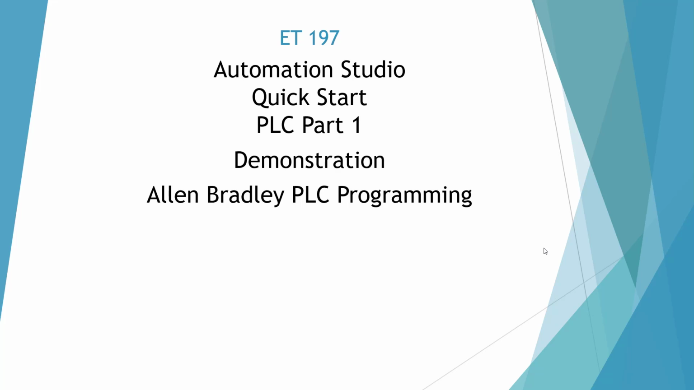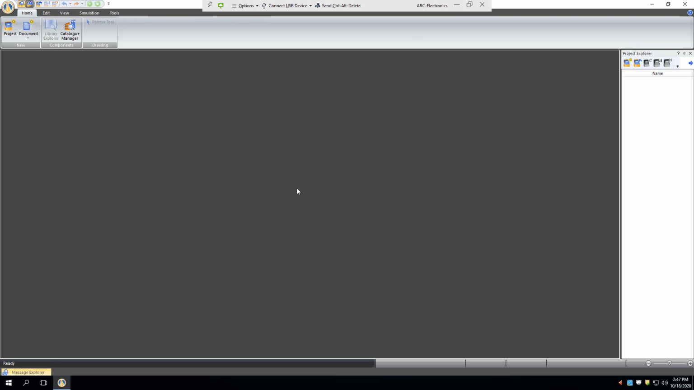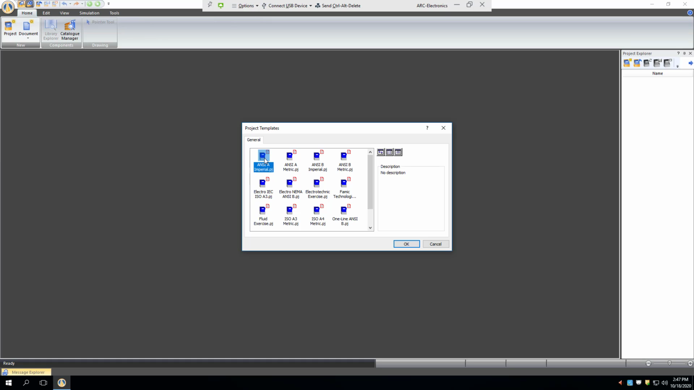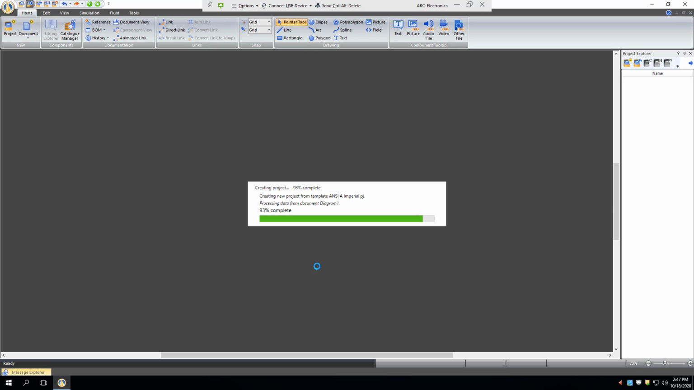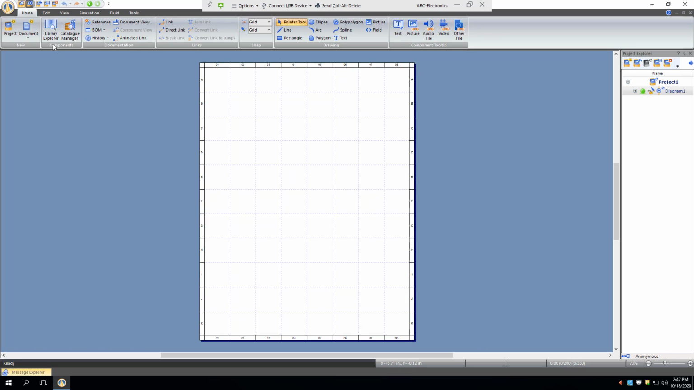Welcome to the A-197 Automation Studio Quick Start for the PLC Part 1 demonstration, where we're going to do an Allen Bradley PLC programming project. Here I am at Automation Studio, and let's go ahead and start a new project. And let's use ANSI A. Okay, so let's open up our Library Explorer.